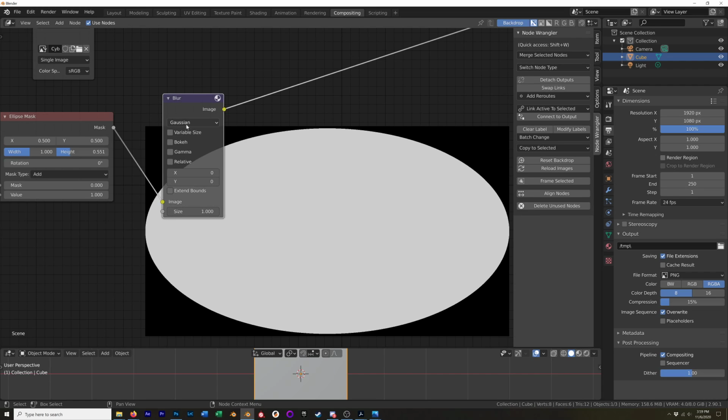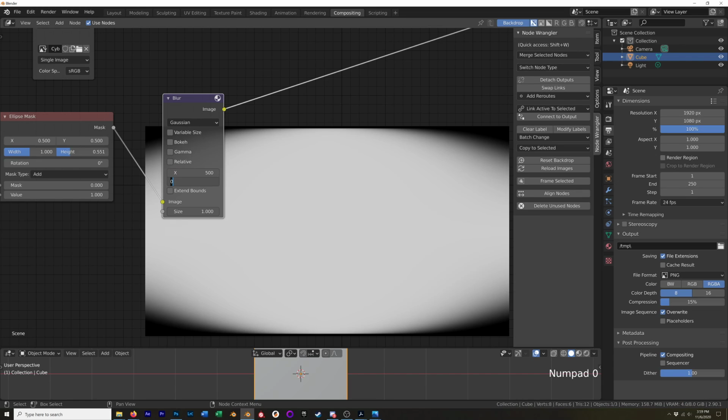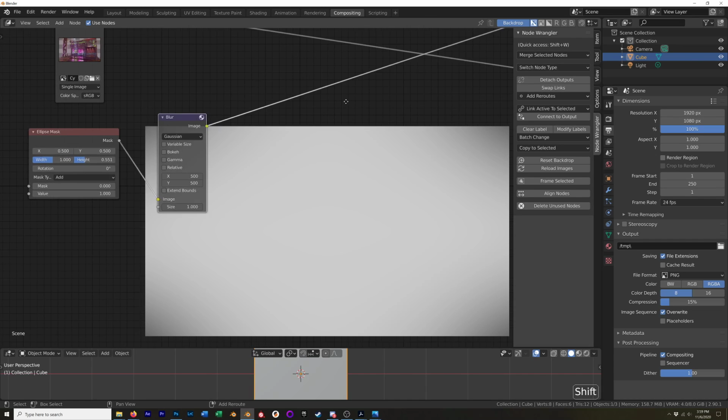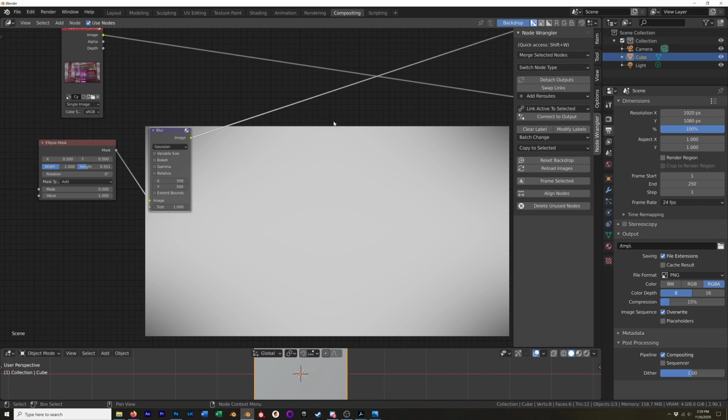And we can choose different types of blur. Gaussian is fine. And we just need to set the amount. So let's go 500 and 500. Okay, so there's our blur. And then as we're looking at this, I'm going to leave it like this for now.